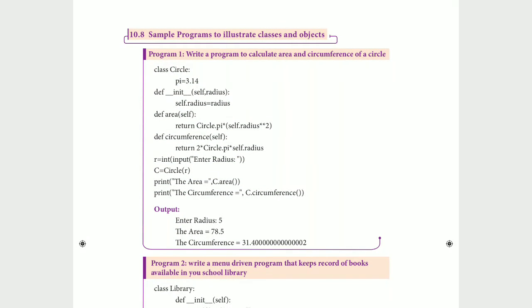Next is a sample program to illustrate classes and objects. Here they have created a class named Circle. In that, pi value is equal to 3.14, and __init__. __init__ is a constructor: self.radius is equal to radius.